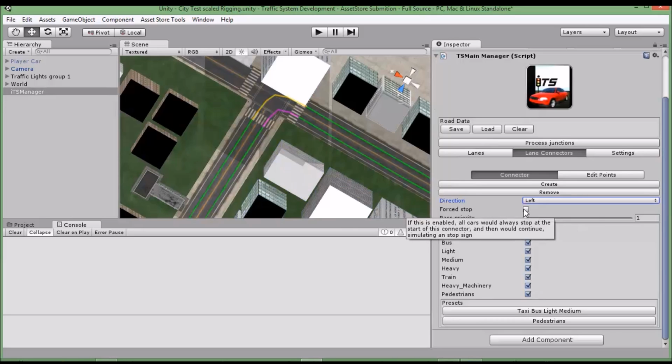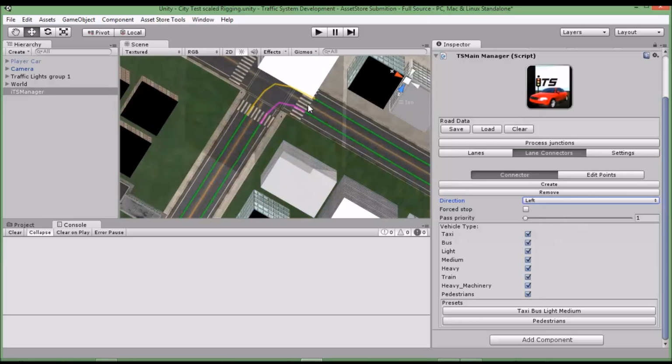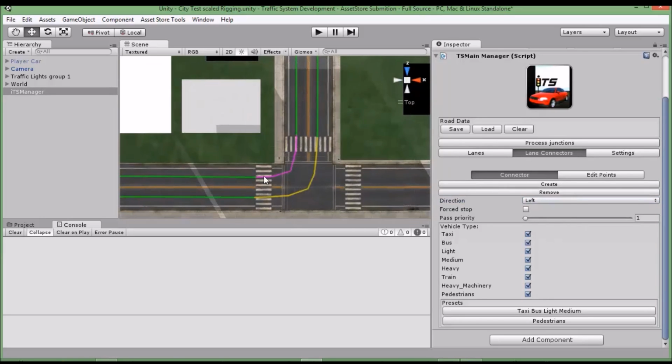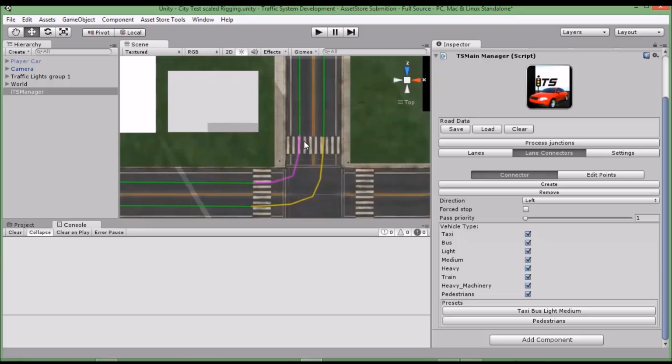You have the first stop option. This will make the cars stop, do a forced stop before crossing this connector. It is usually good to simulate stop signs. You have the pass priority, which sets the priority, and the higher value of 100 is the lower priority. That means the cars that are going to pass on this connector will have higher priority than the others.